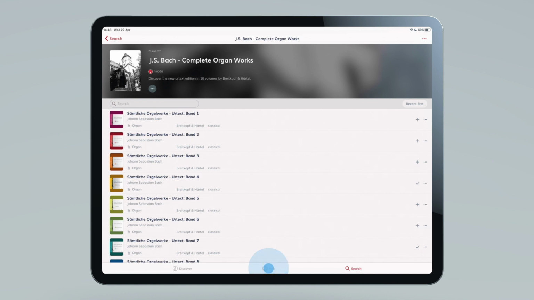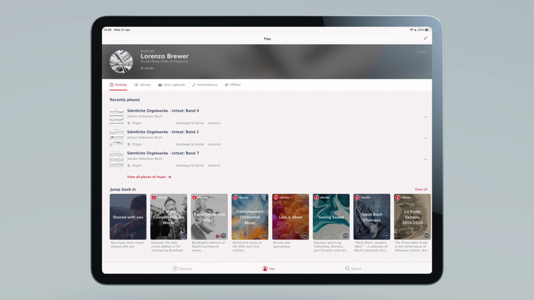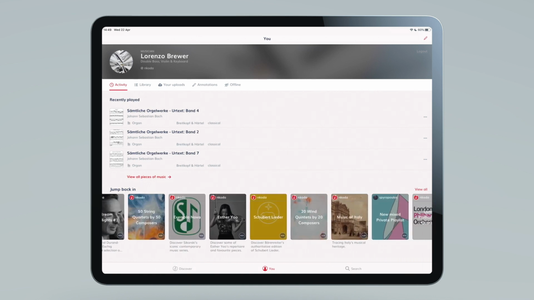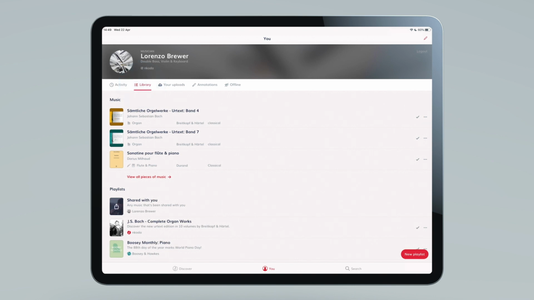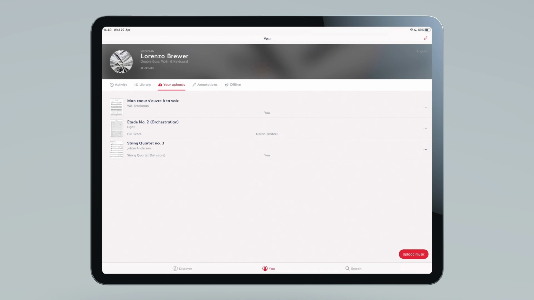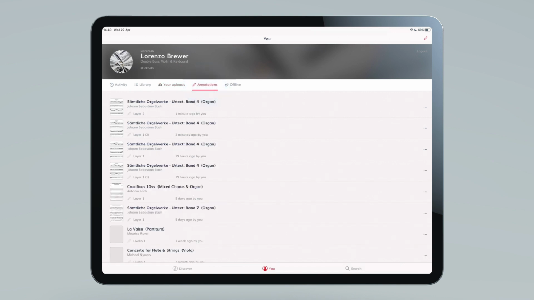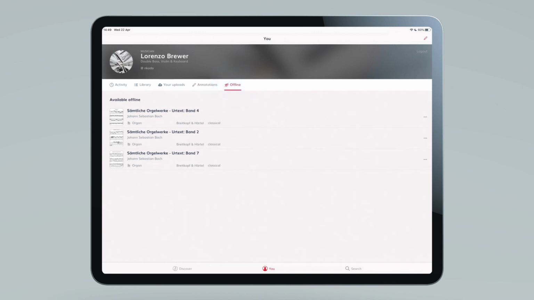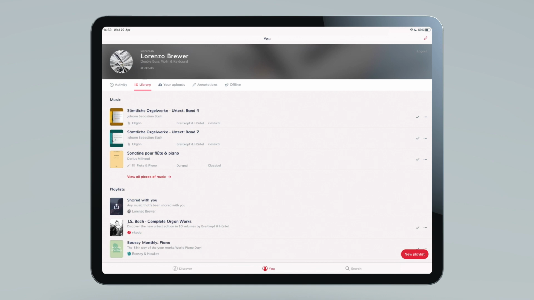This is my next stop, the You section. The first thing I see are the pieces I've played recently and the playlists I've looked at. Next to it is my personal library, so individual works and playlist collections. My uploaded scores after that, then my annotations, where I can see all the annotations I've made as well as share them, and finally, the scores I've made available offline. Now I'll go back to my library section to see those pieces I've just saved.